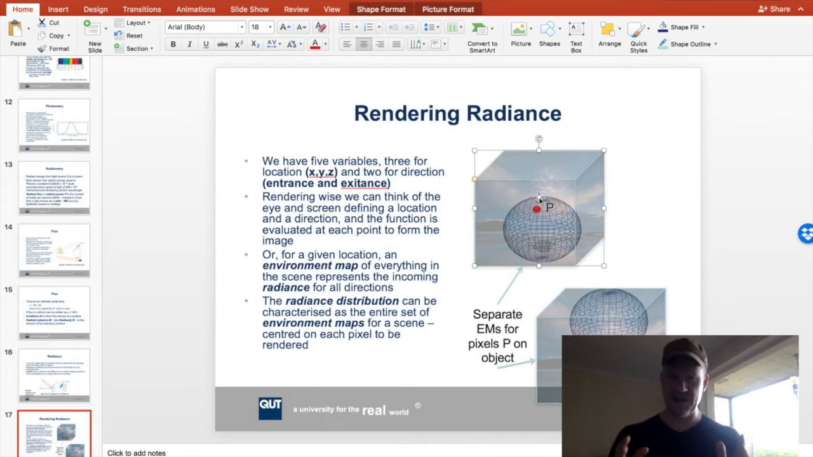Now, that's a brute force method, and in the end, it's somewhat what ray tracing does. Radiosity has some solutions for doing this far more quickly, and that's how we can have real-time radiosity in modern systems. But that's just how you think about it.